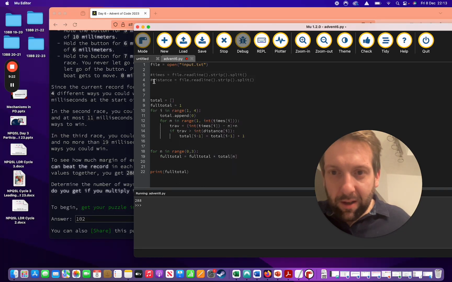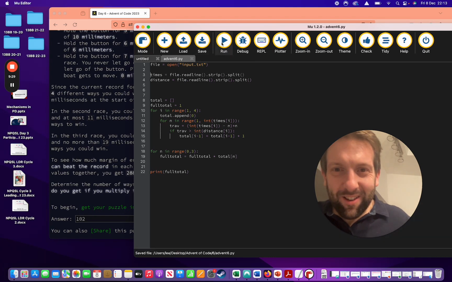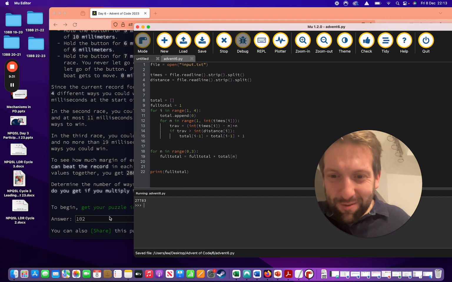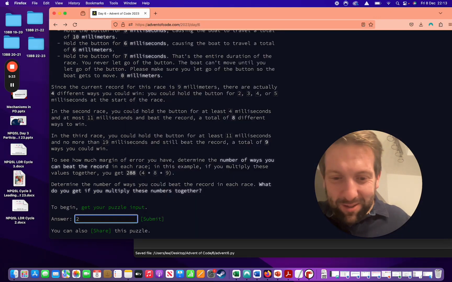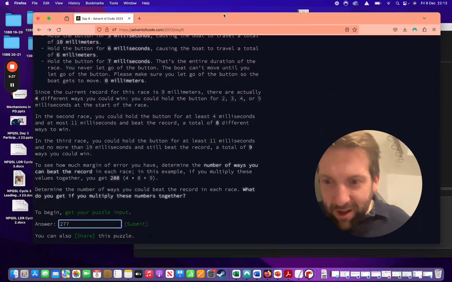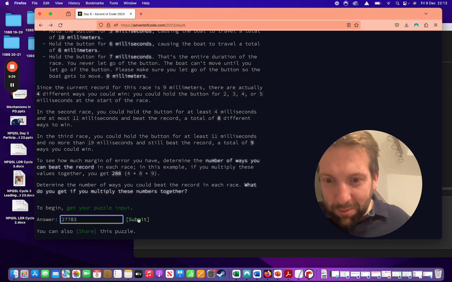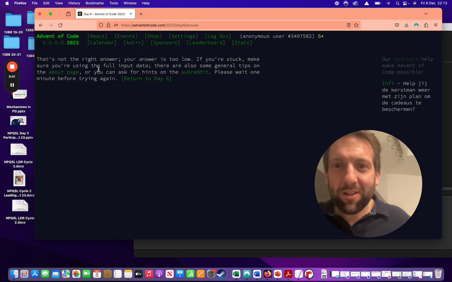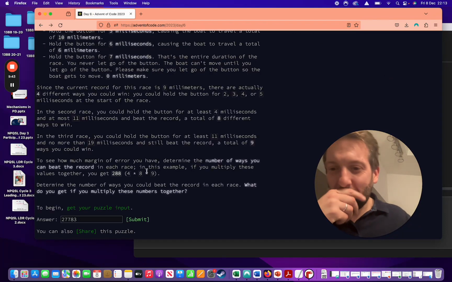So let's do this before the dog fully kicks off. Let's delete that, and save it. 27, what is it? 27,783. Please be right, because I can't hold the dog for much longer. That's not the right answer. It's too low again. So it worked for the smaller set of data.